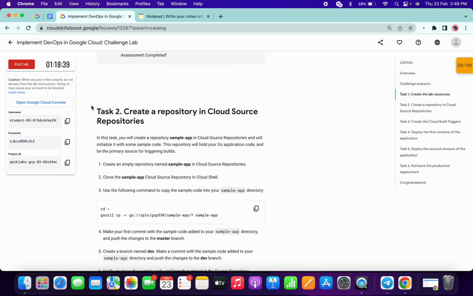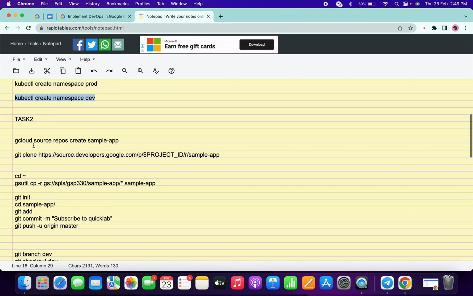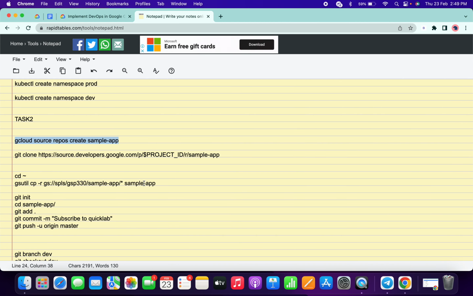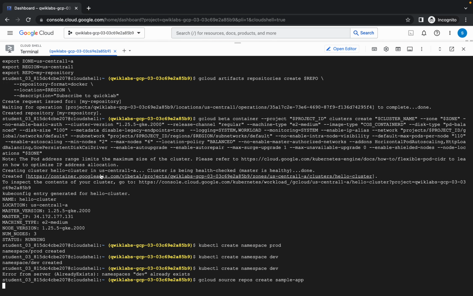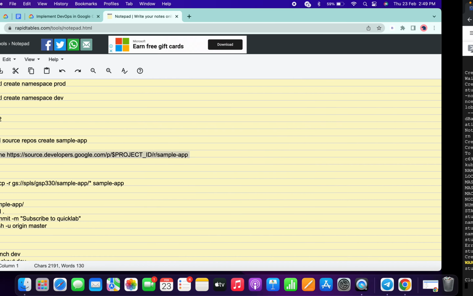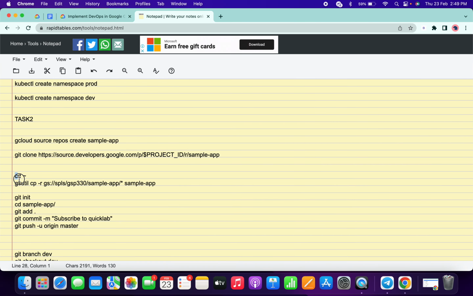Okay, now for task number 2, just go to your document, copy this first command. Again, I am saying the reason behind giving the space is that you have to run one command at a time. So just copy that command and run, then copy this command and just wait for it to get executed. So it's done. Now run the second command.